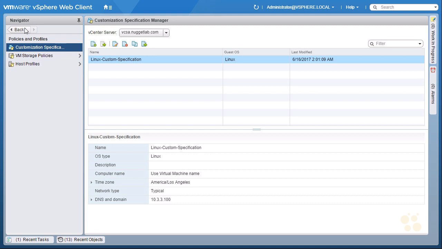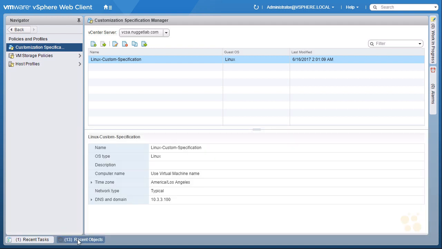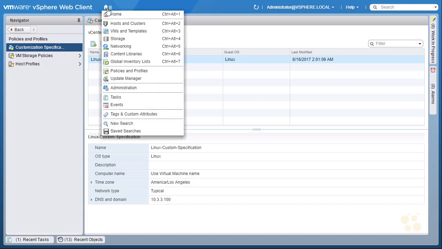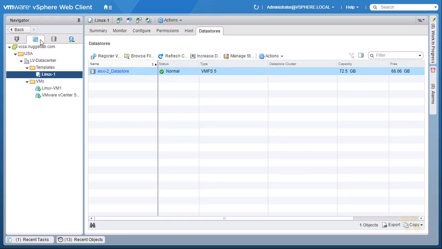So let's go back. We could use the back option here in Navigator, which is convenient. We can select recent objects to go to one of our previous objects, or we could hover over the home icon again, and then click on VMs and templates, for example, and it would take us right there. So we'll click on VMs and templates. It took us to the VMs and templates tab. And currently on that template, we have the data stores tab opened up because that's where we left it. We can also see here in our VMs folder that we have our Linux-VM1 machine.